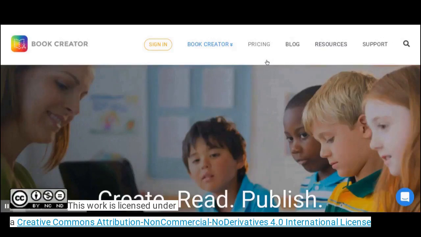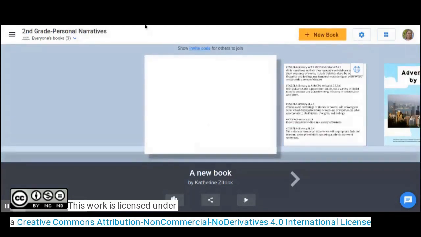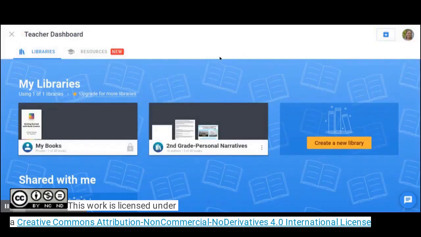First, choose the device you will be using. Book Creator works on the iPad or on Chrome. My school uses Chromebooks, so I'm going to show you the app using Chrome. I'm going to go ahead and click Sign In. Once you have logged on for the first time, you'll be taken to the teacher dashboard that looks like this.